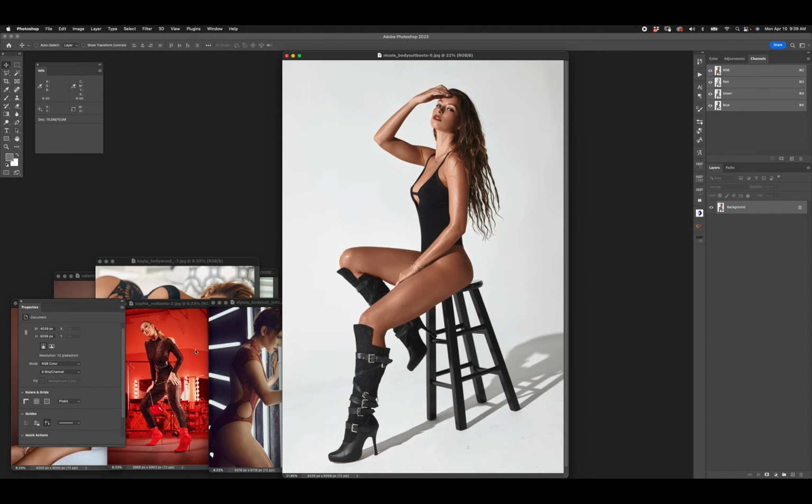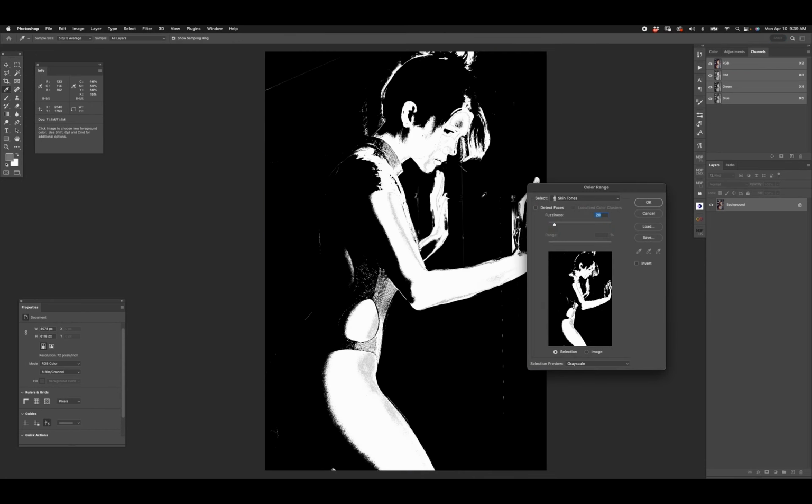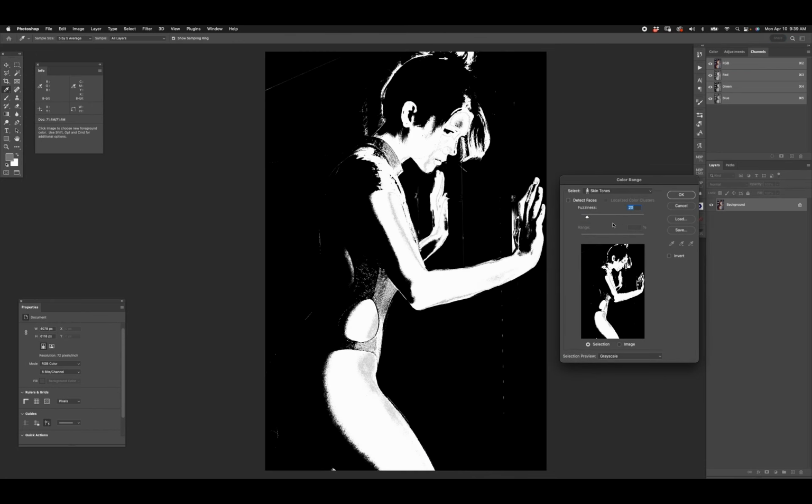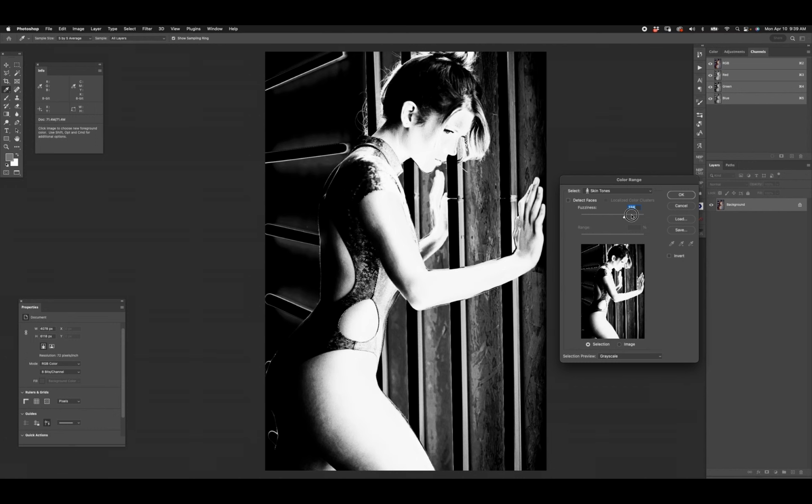For example, let's give it something a little more complicated. So we come to this shot and we go to Color Range and we go to Skin Tones, and we're missing a lot of skin tones. So we ramp it up and we ramp it up and ramp it up. And we're wondering how it's making its choices.